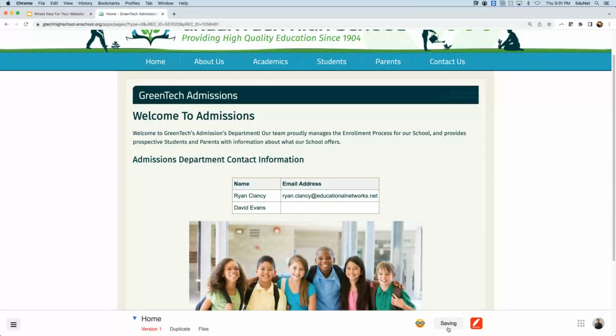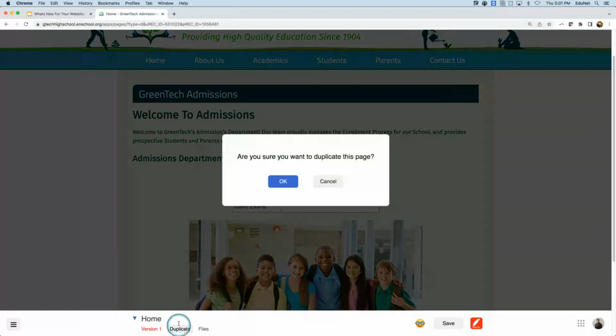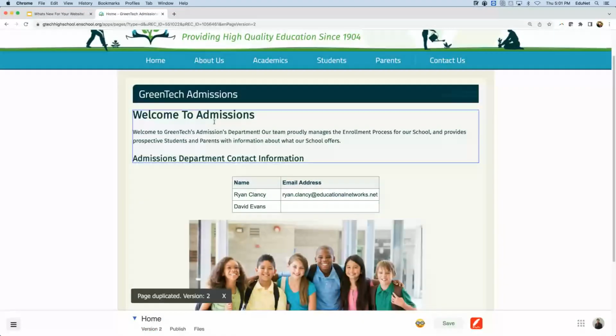So I'm just going to first save the page. What we can do is duplicate this page, so that way we can work on the unpublished version of it. And when we're ready to share those changes, we're able to do so. So let's do that. My first step is I click that duplicate option, click OK.